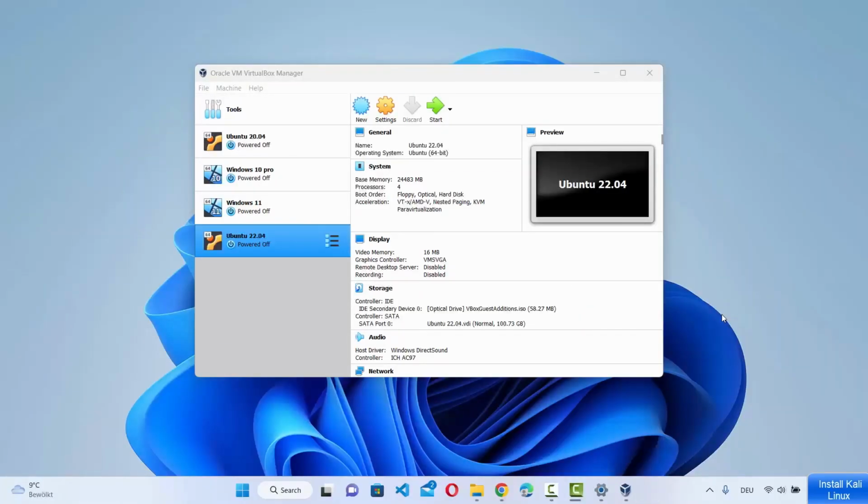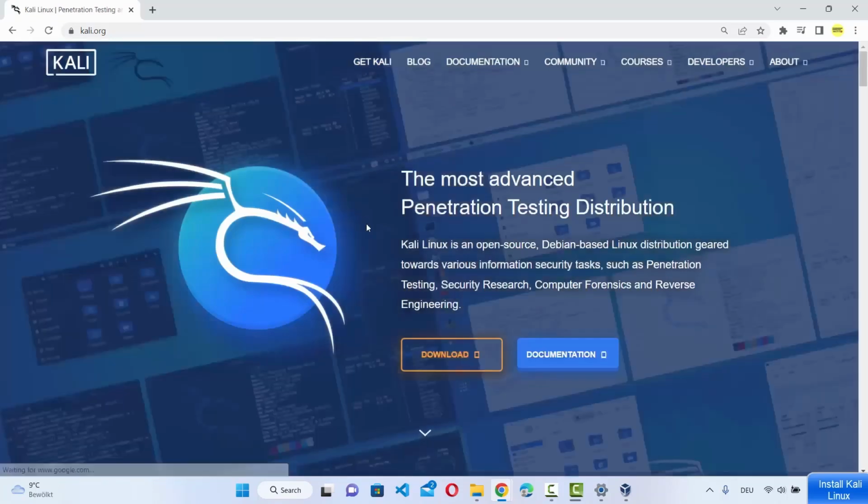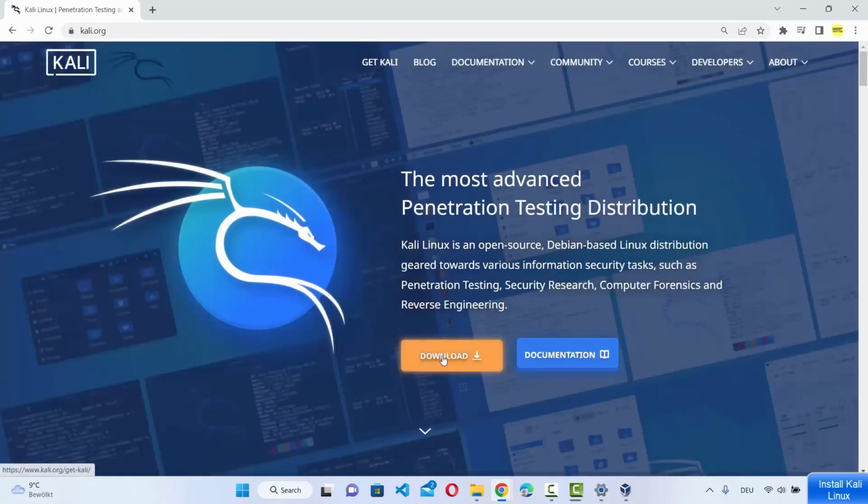Now once you have VirtualBox on your Windows 11 operating system, let's go ahead and see how we can install the Kali Linux VirtualBox file in order to run it on our Windows 11 operating system. So for this, what you need to do, you just need to search for Kali Linux, and the first link which will appear here will be from kali.org. So I'm going to click on this link, and here you will directly see the downloads page.